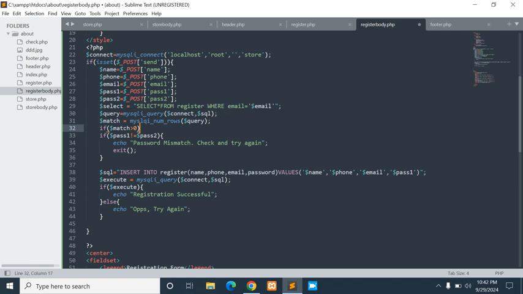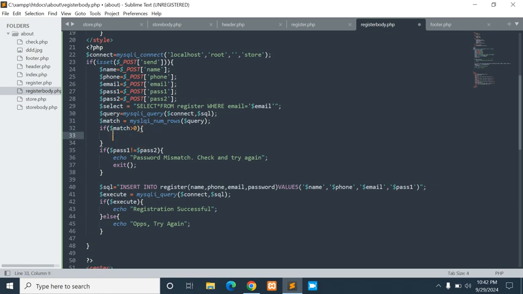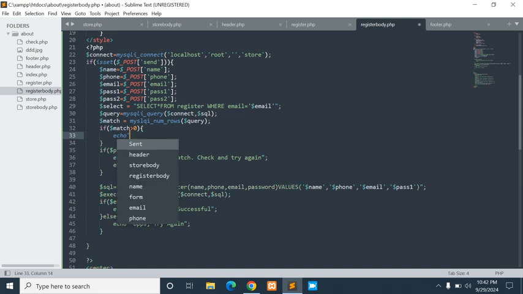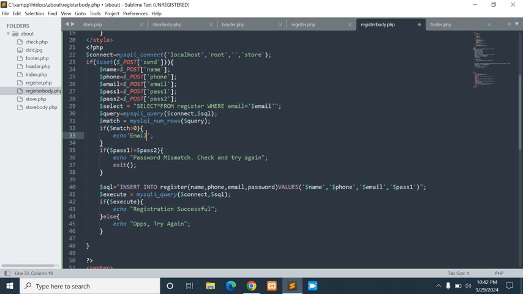So if match is greater than 0, we shall now echo: email is already in use. Try with another email address. Okay, so hope this is clear.